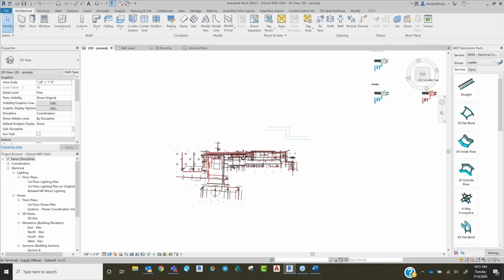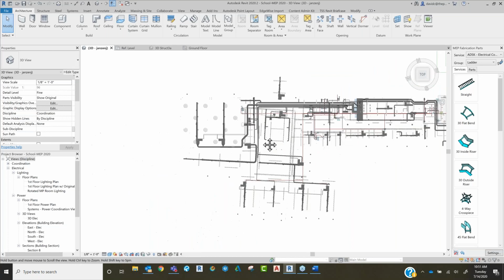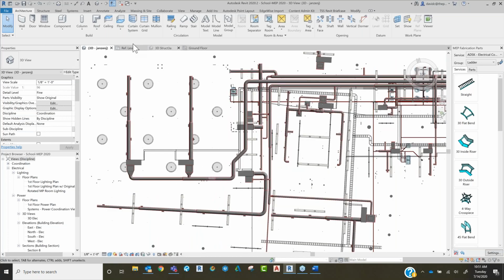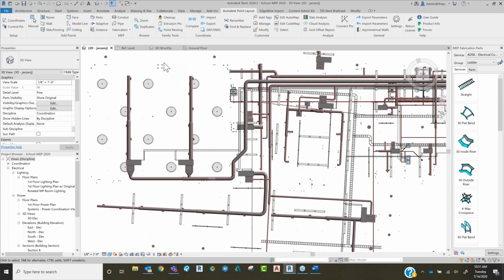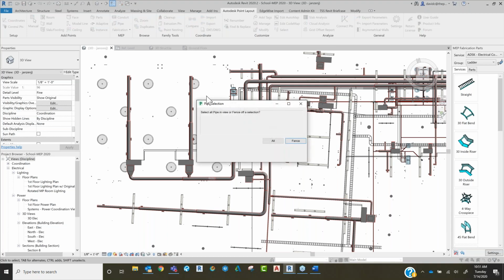So let's say that you want to lay out off of some pipes, right? Well, we go right back into Autodesk Point Layout, and right on top of fabrication, here's the MEP portion, we have pipe. If I want to lay off my pipes, do I want to select all of them in the view or fence off a selection? Let's just say all. You can choose horizontal or vertical, but I'm going to say all for demo purposes, just so we can see these points.